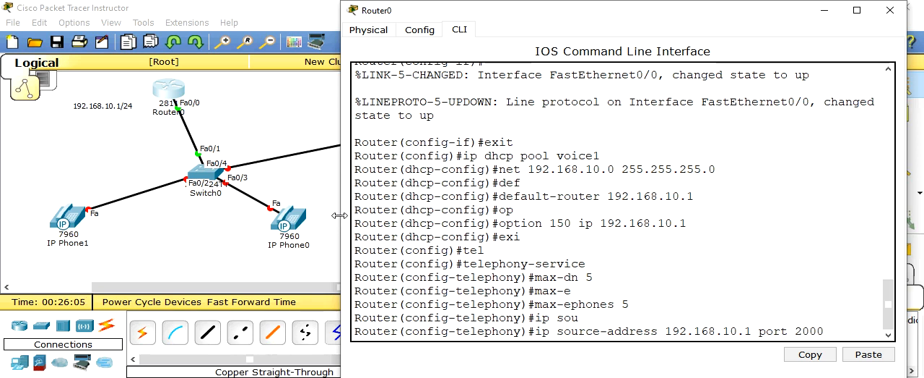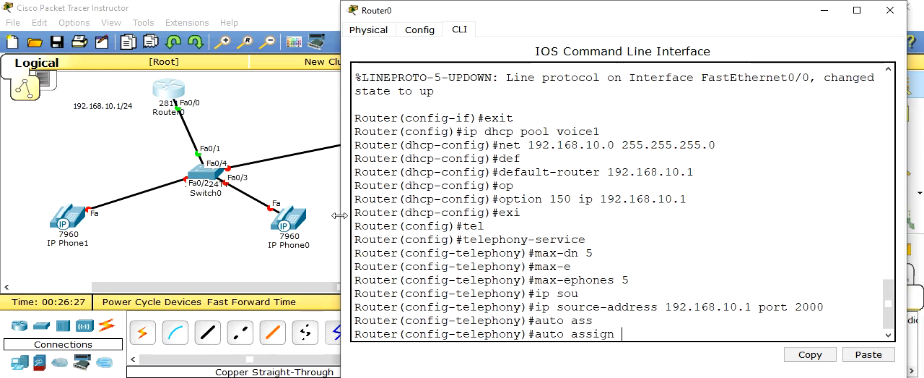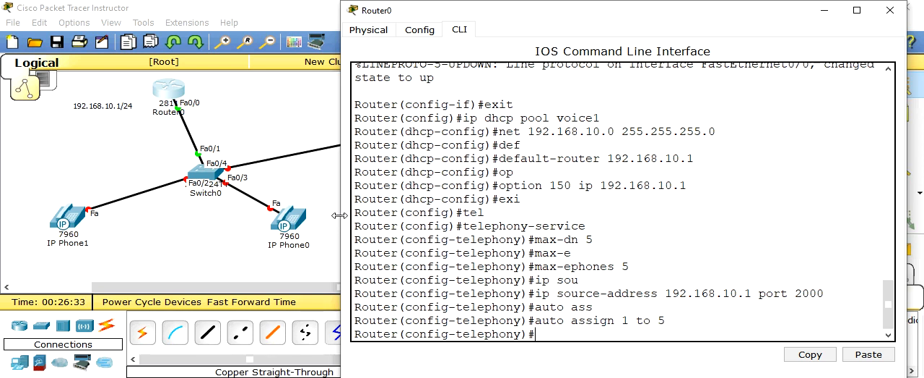Okay, so I will assign a source address for the telephony service, where we can find the DNS, where we can find the ePhones, where we assign, and from which port it's used. So we define it. Then we can assign auto assign, numbers from 1 to 5, to the phones that try to connect. So the first phone will get the first number, the second phone will get the second number, the third phone will get the third number. The first connection will get the first number. So we must assign numbers now.